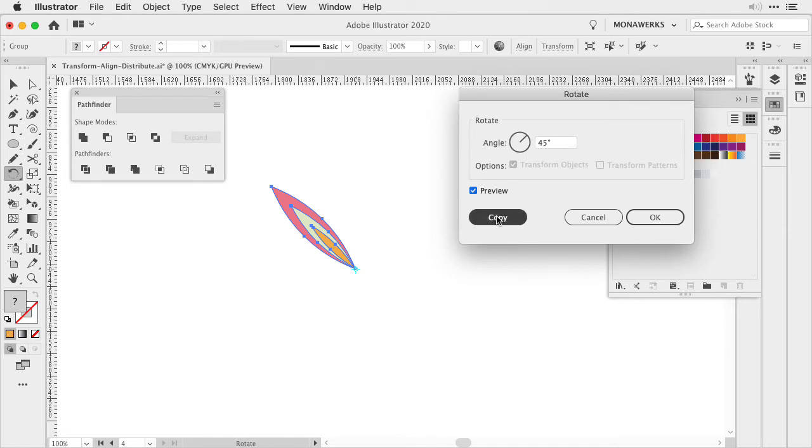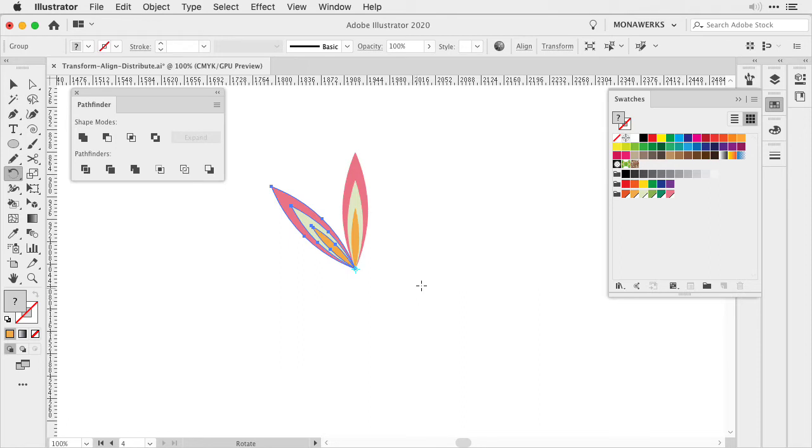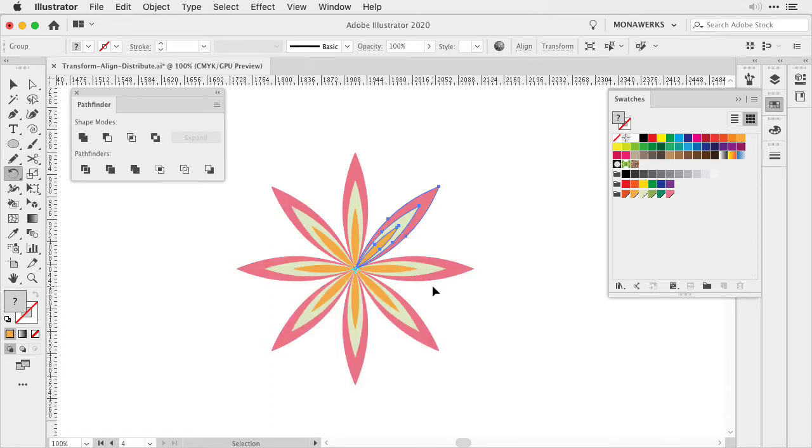Now I press Copy, and with the shape selected, I'm going to use the duplicate shortcut, Command or Control + D on the keyboard. So I'm going to go and make duplicates until I have my flower. Now this was really fast and easy, and everything is distributed properly.